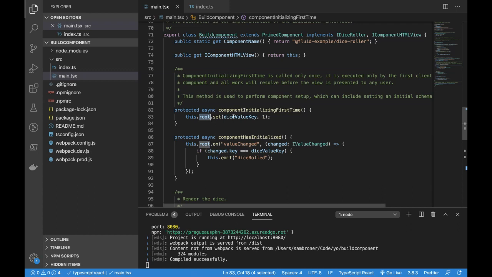And what we're doing here is we're setting a value on that shared directory. We're setting it to one. That was the initial state of my dice roller. It was one dot on the die. And then we also do this with the root. We also eventually will listen to changes.